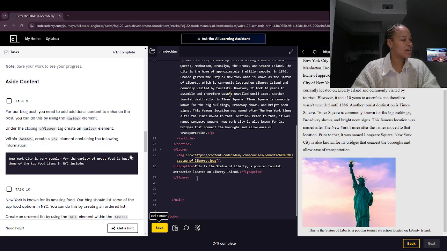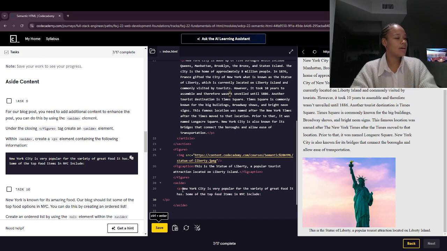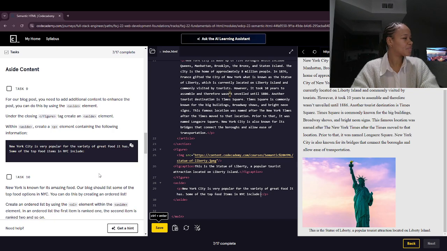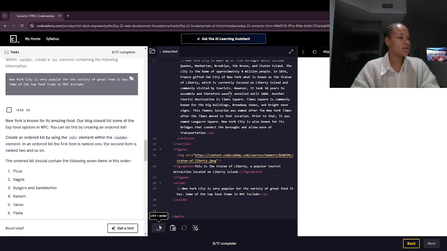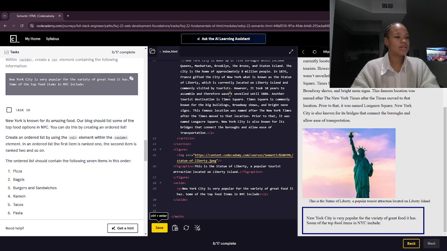Now, underneath the figure tag, we're going to create an aside element. We're going to open that and go ahead and put our closing tag because it's just good practice. Now, within that, we're going to open our paragraph tag and close it up immediately. And then paste our content there. Beautiful. We did that. So here, let's go ahead and run that. Take a look. Nice. See that CSS getting put to work.